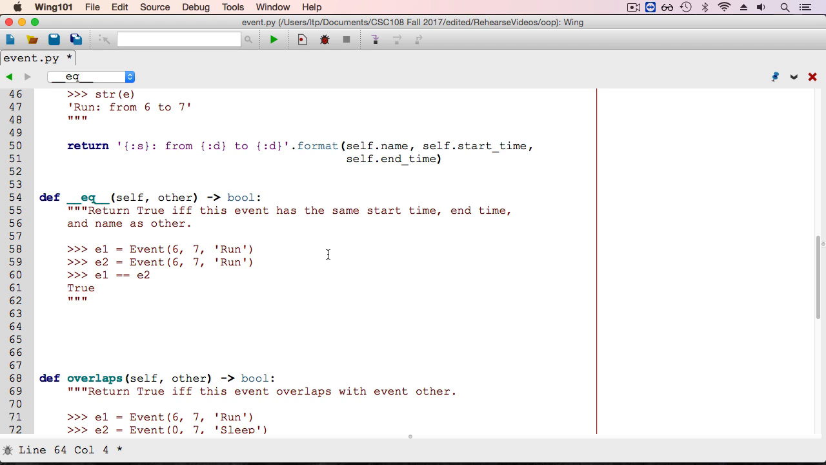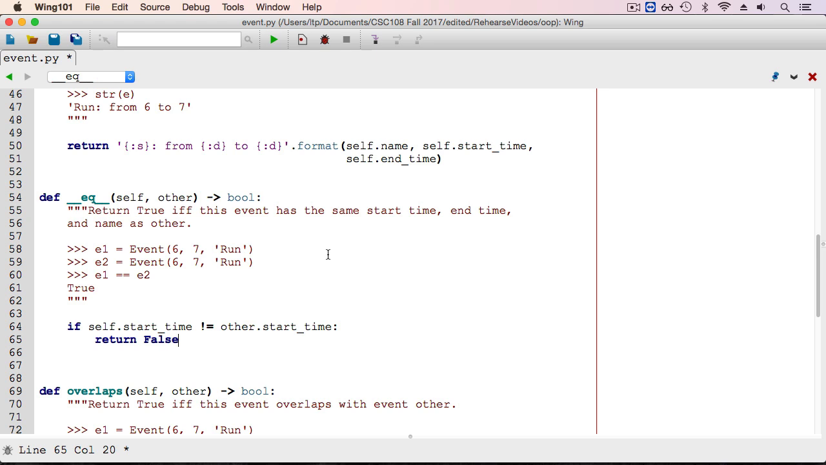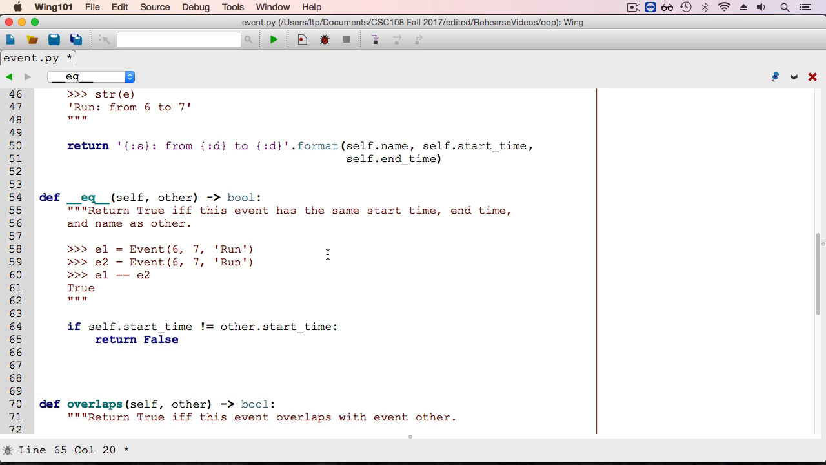Okay, now to write the method, I will return false if anything about these two events is different. This will look like this. If our event's start time is different from other event's start time, I will return false.